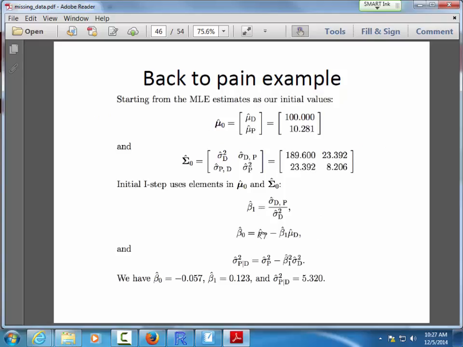So here's the pain example and how we can do multiple imputation with these data. I need starting values for the parameter estimates. I need a mu 0 hat and a sigma 0 hat. And what we're going to do is take the MLE estimates as our starting values. So we computed these using the EM algorithm previously as the MLEs for these parameters.